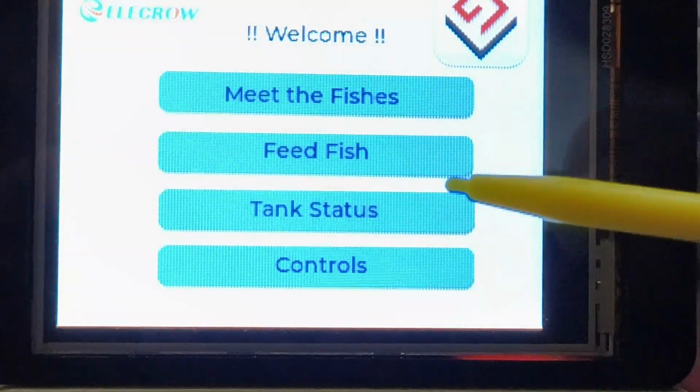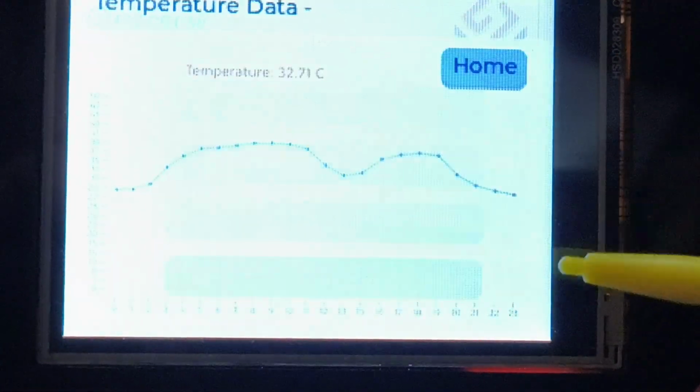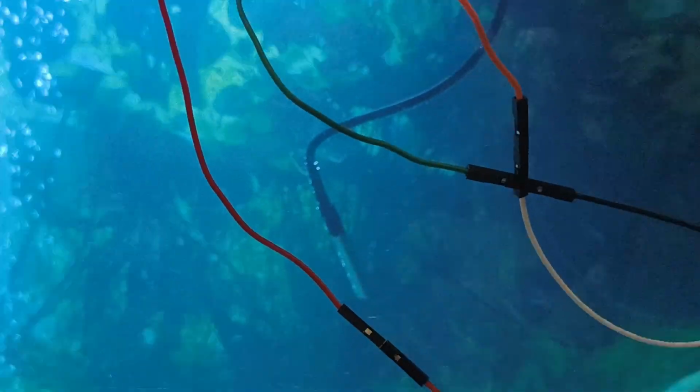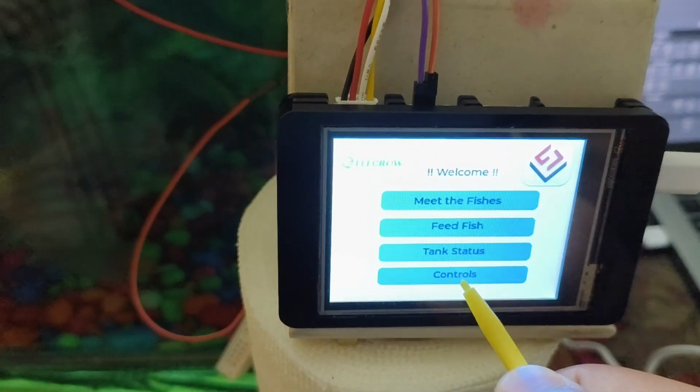So the second option is the tank status option. In the tank status option, you can see the temperature data of the aquarium, which is measured through this temperature probe.